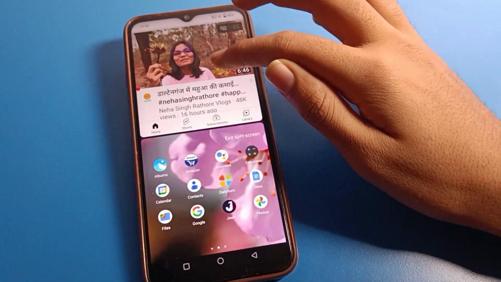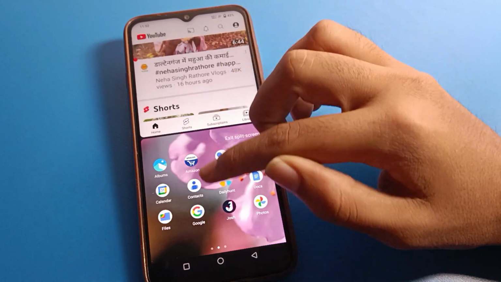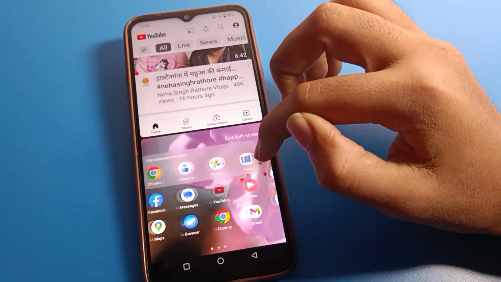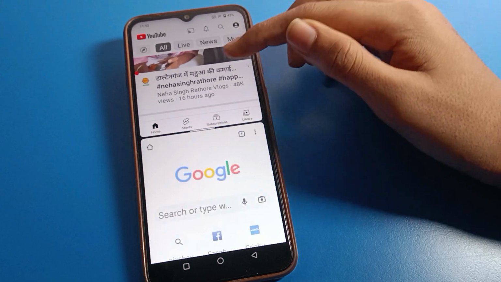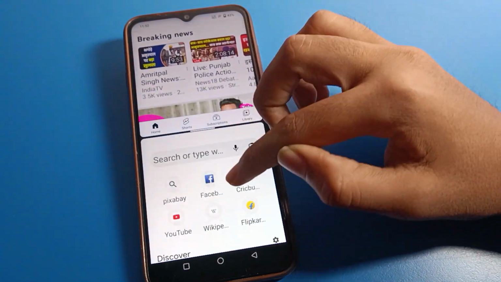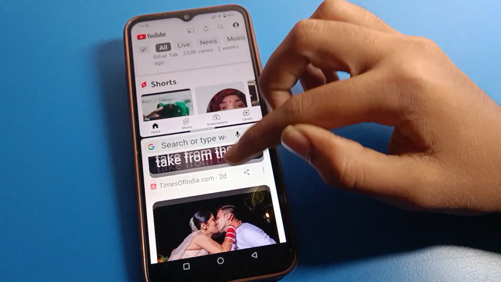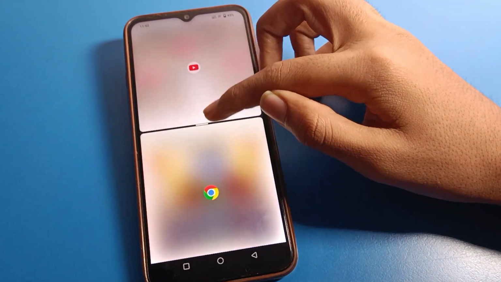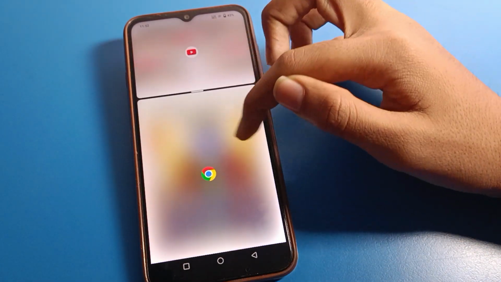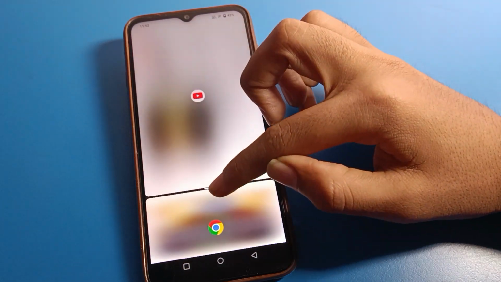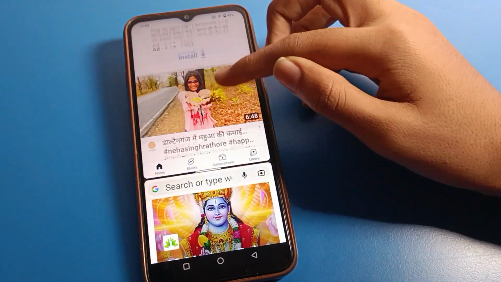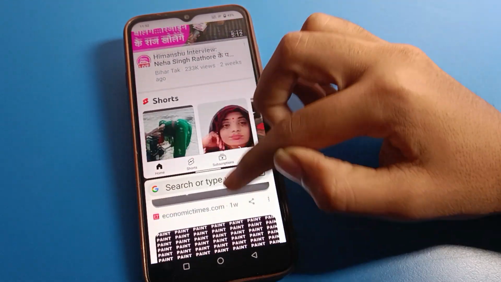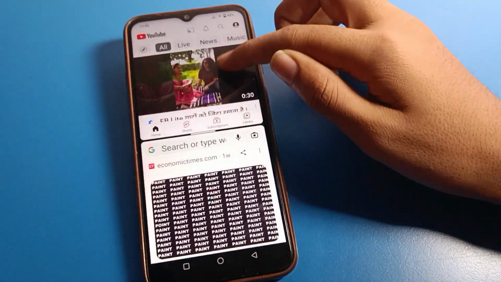So guys, I will open one more app. I will open the Chrome app. Friends, you can see with the YouTube app, we can use the Chrome app, we can use dual screen. And friends, you can adjust your screen. If you want to increase your Chrome app screen, you can increase it. If you want to increase your YouTube app screen, you can increase it. So like that, friends, you can adjust your screen and use it.